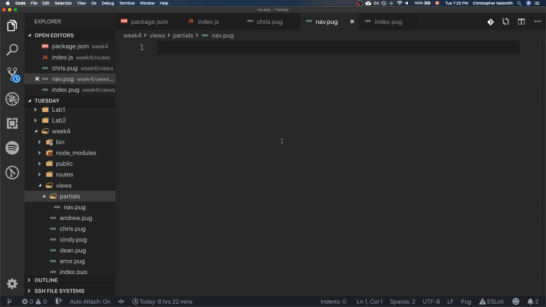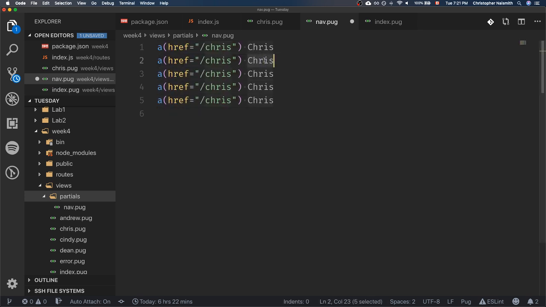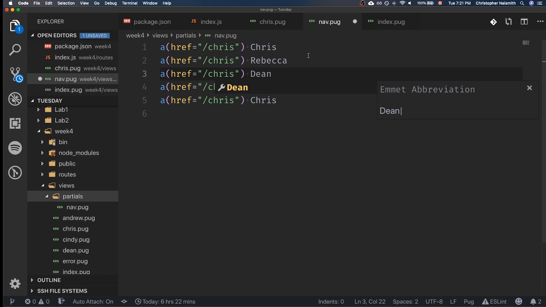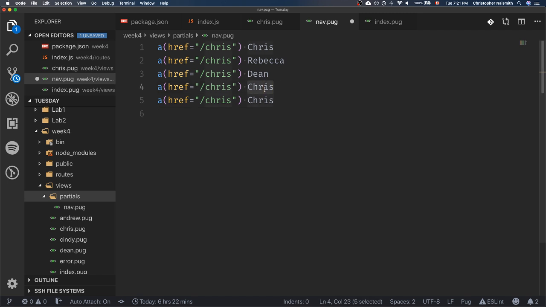Because this is going to be included into our document, we don't have to worry about doing any sort of extending. We don't have to use our doctype in HTML. We can just start writing Pug right from the root of our file. So in this case, I'm going to do an anchor tag with an href that goes to /Chris, and that will be called Chris. Rebecca, Dean. Why is that staying? There we go. Cindy and Andrew.